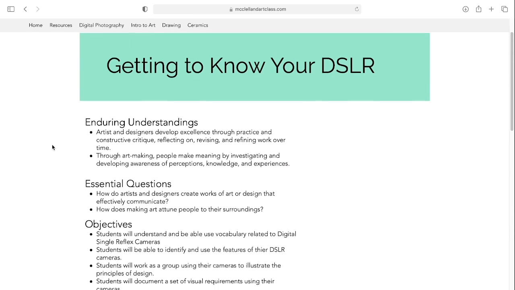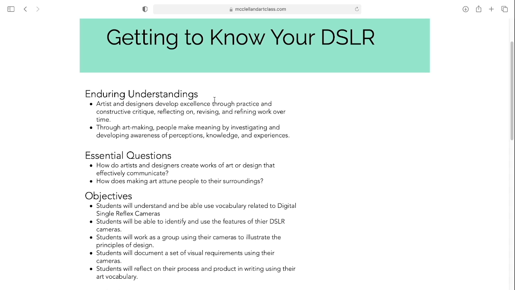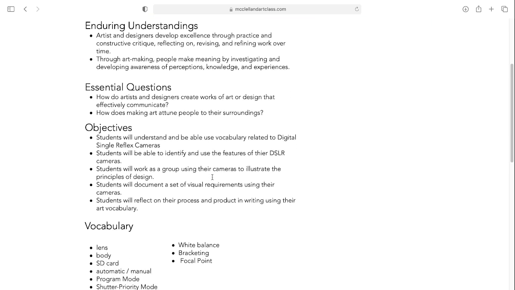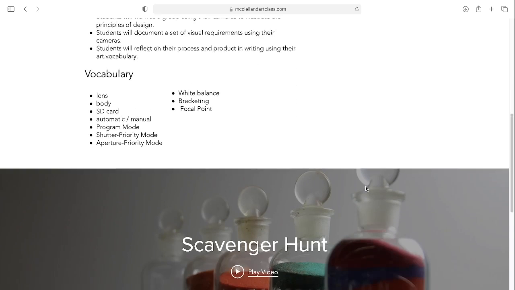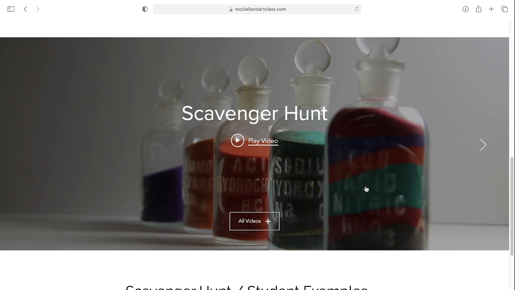And so in each unit you will see enduring understandings, which are kind of larger ideas that we're thinking about as we create art, some questions that we may be asking ourselves as we're working, the objectives for what we are learning, and then also some vocabulary. And this is really useful when we come around to writing our artist statements and using vocab specific to our art making. You will also see videos that are lesson videos.